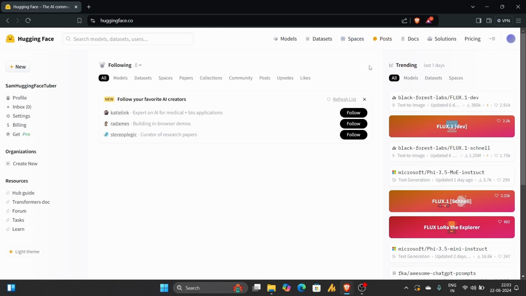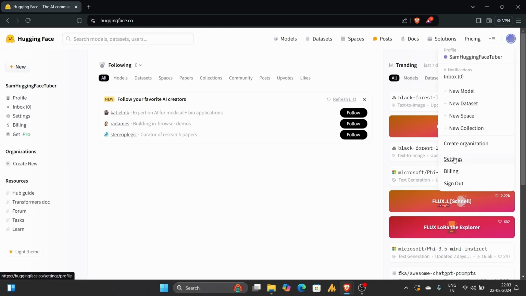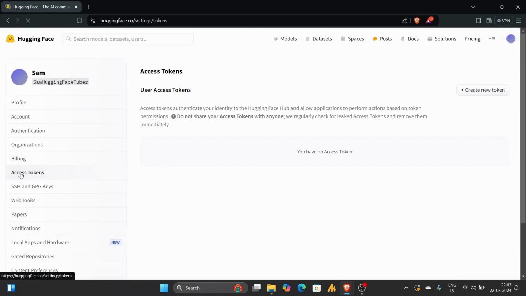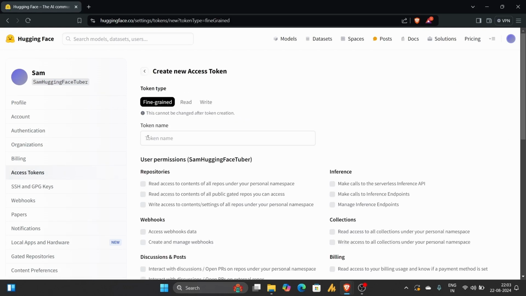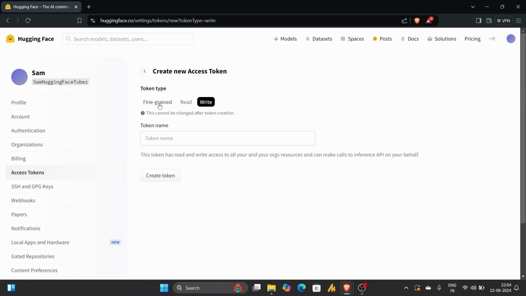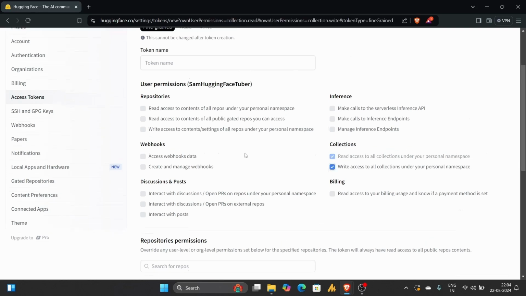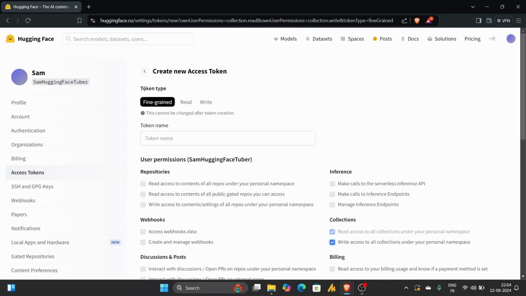First I am going to show you how to create an API key. To do that, you can go directly to settings from here, or click on this icon and go to settings, and then click on access tokens. Just click on create new token. Here you just need to type the token name and the purpose. If you want read or write, or if you want both, just click on read and write, and then create the token. This will create the Hugging Face token for you.